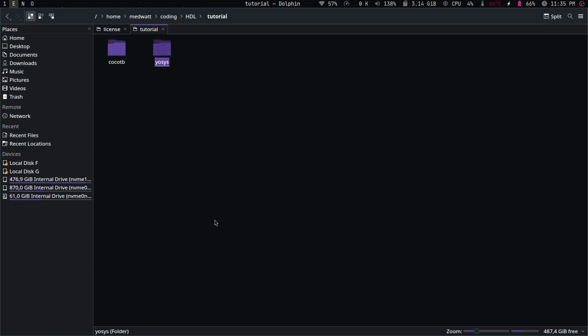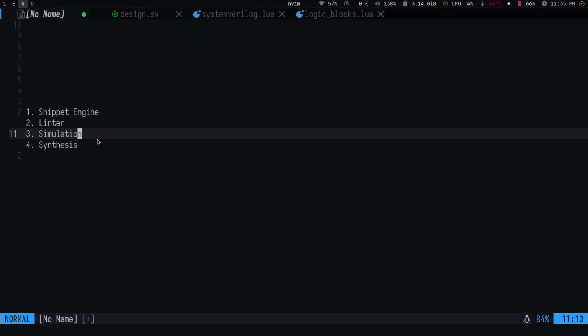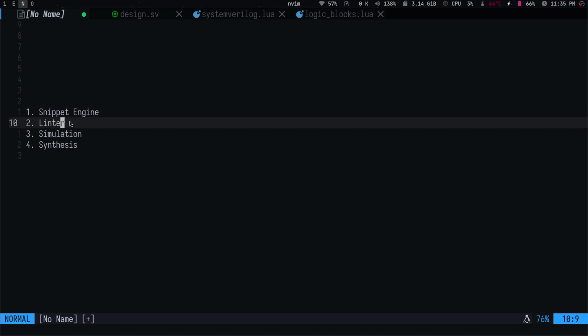Now we know how to write code, we know how to do linting, we know how to do simulation. Synthesis: sometimes you write your code and it simulates nicely, the functionality is as expected, but then the synthesis fails, which means that the code you've written is functionally correct, but cannot be implemented in hardware.